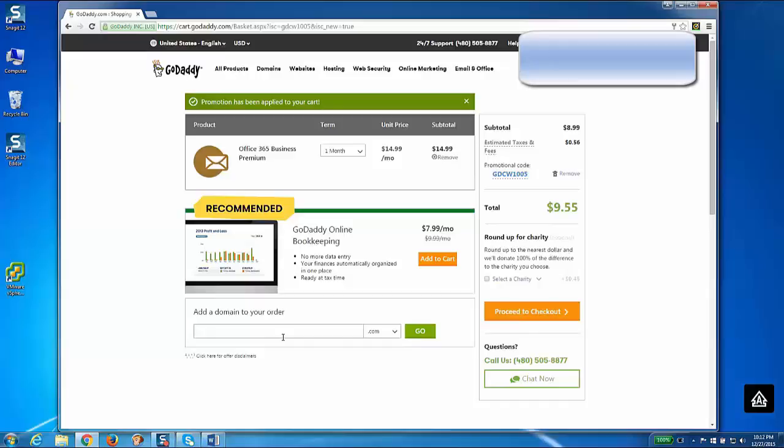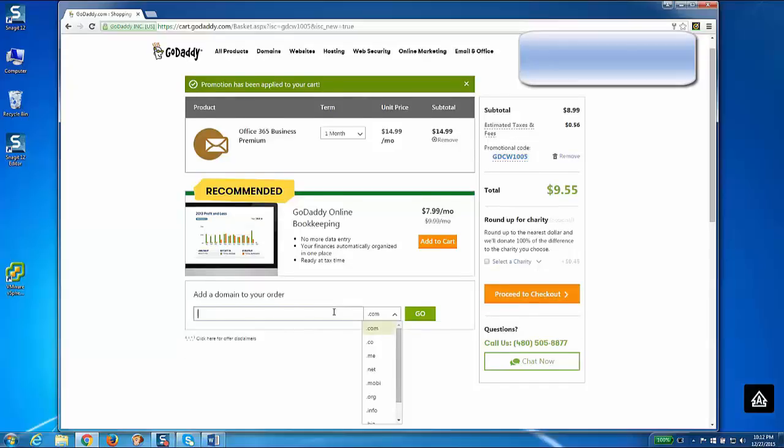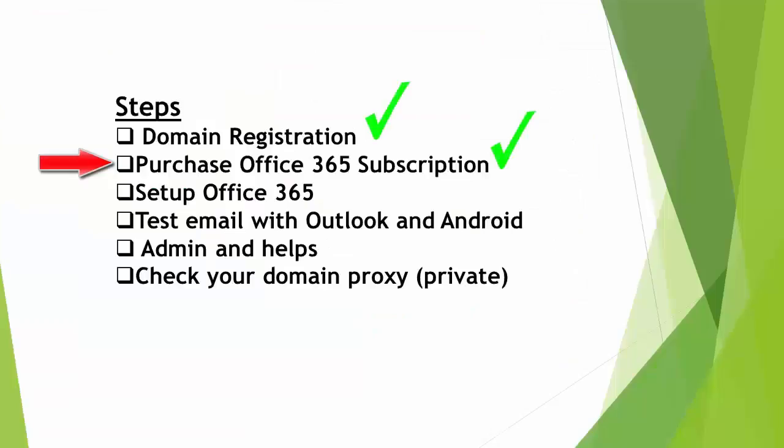Yeah. Domain, add domain, new domain. You want to use that to add a domain to tie it up to a registered domain at the same time. In this case, we're not doing that anymore. So we just want to buy a 1 month subscription. That's it. And you can do that as well to try and see if you like it. Okay, and that's it for the subscription. So next step, we're gonna go set up Office 365.